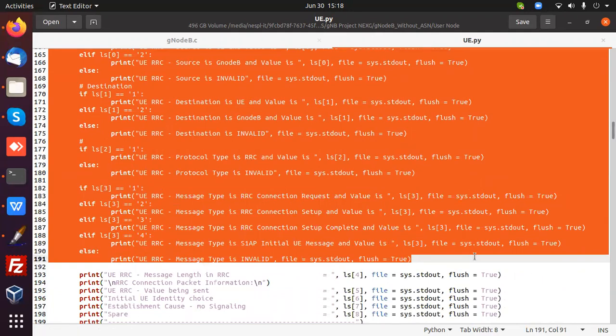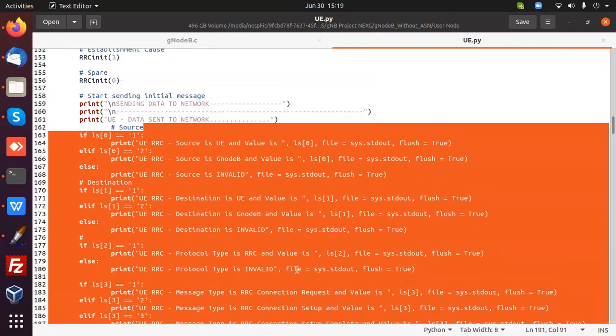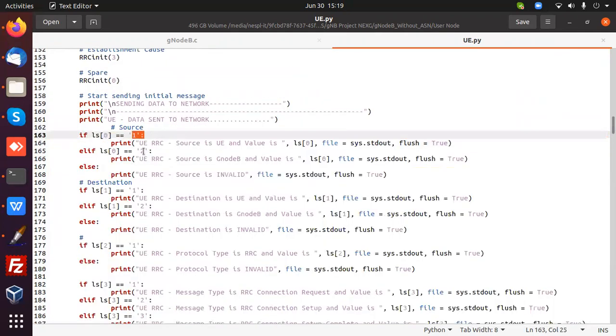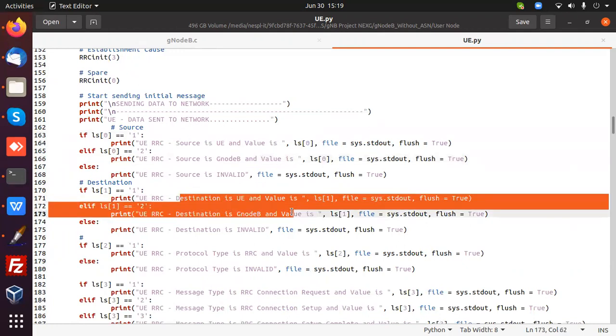So there will be multiple scenarios that the UE defines. We define the value for the UE as a particular sender. Then who will be getting it, or the destination, is suppose eNodeB. So we define here the destination, who is going to get this particular message. We define the destination over there.